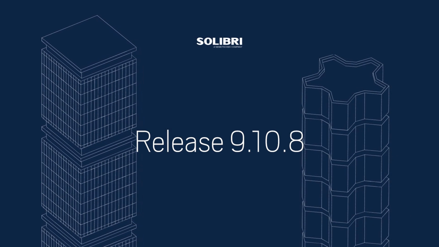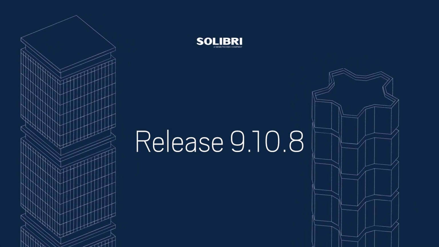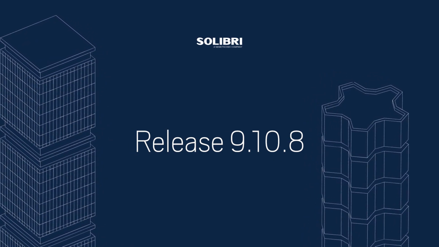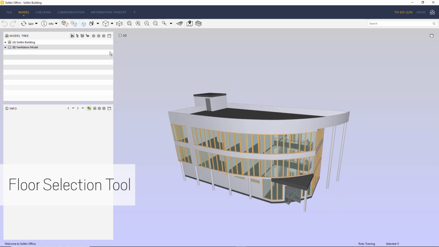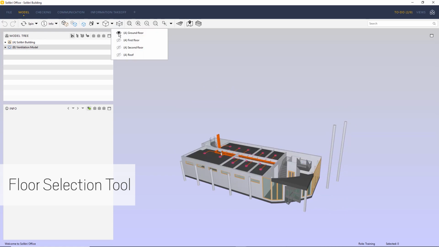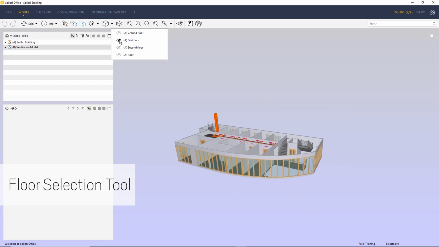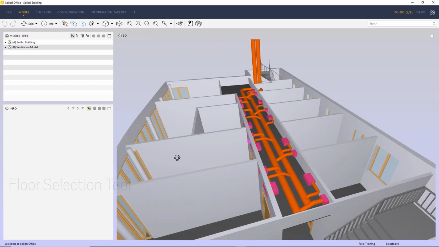The new Solibri release brings a variety of different functionalities and fixes. Let us guide you through a couple of them. In this release, we introduce a new simple floor selection tool. With a simple floor selection tool, it is easy and fast to view a single floor without having to jump back and forth in the selection basket.